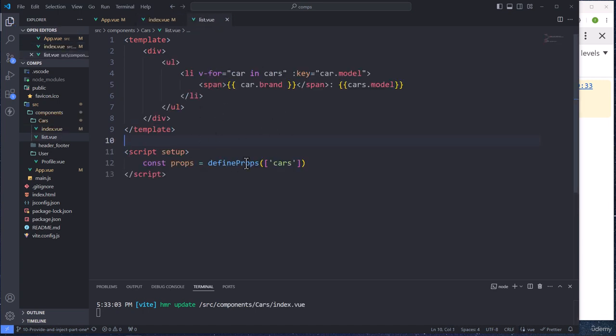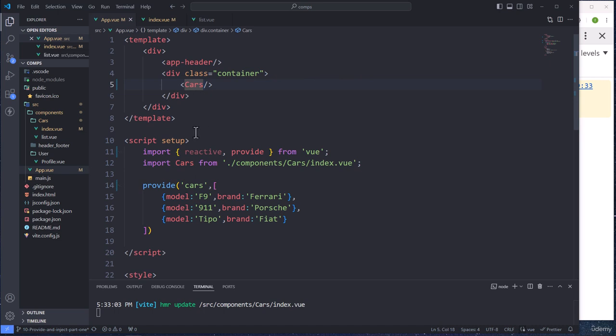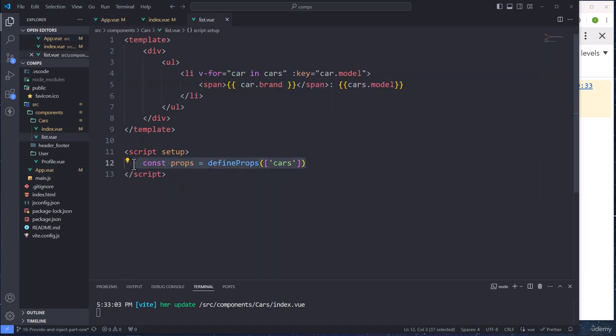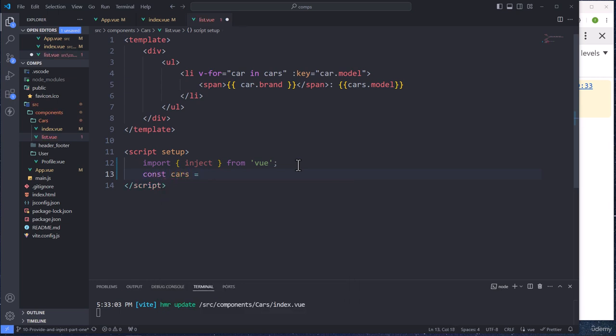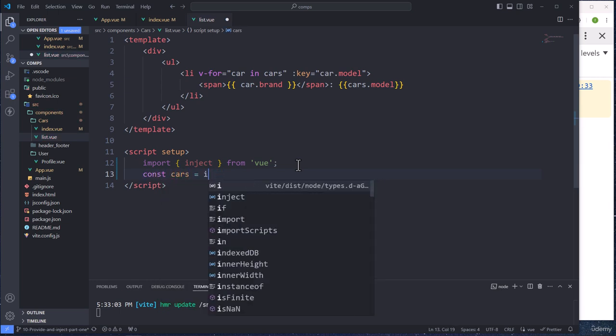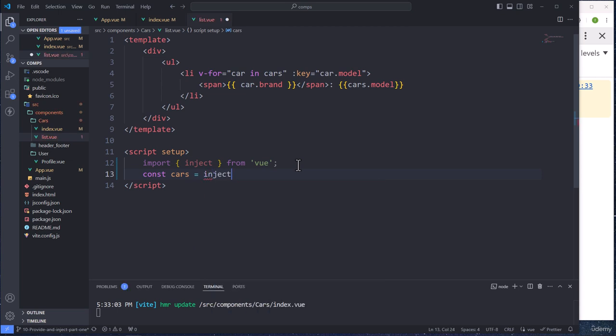This is the one that needs to inject whatever the parent is providing. And instead of doing this, I'm going to delete this, and I'm going to use import, and it's going to be inject from Vue. And then, of course, we need to get it. So I'm going to say const cars, and this one is equal to inject. And this is why we use the name.